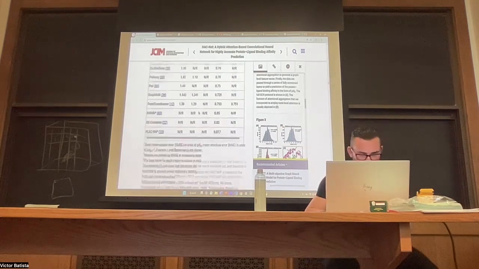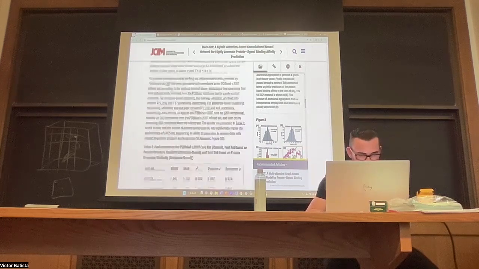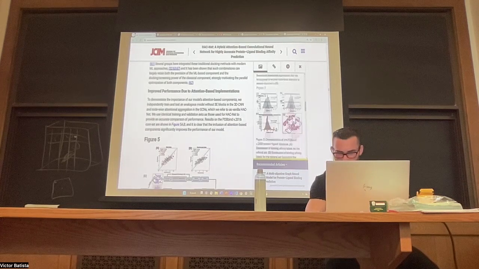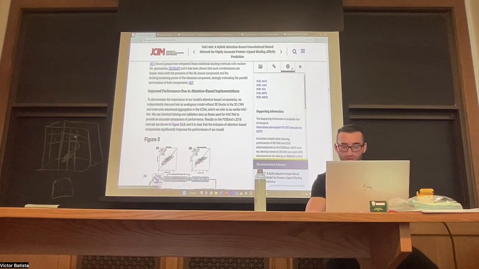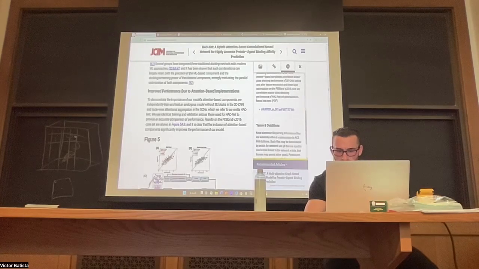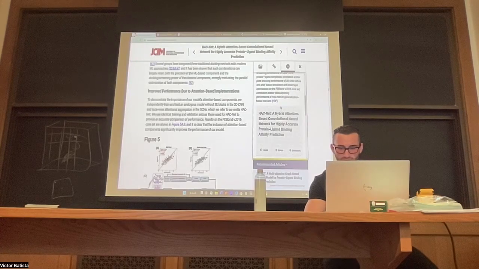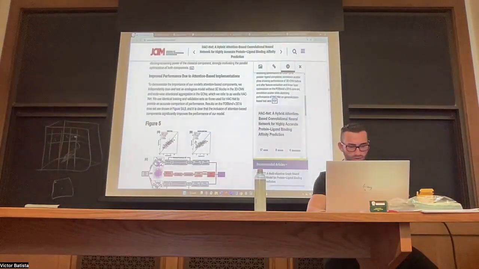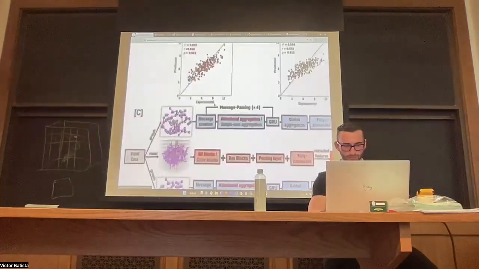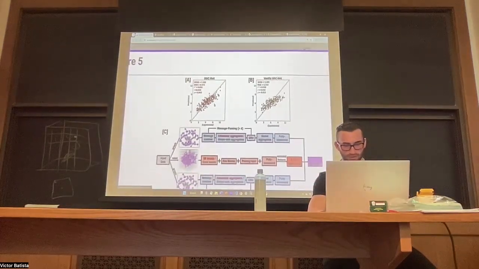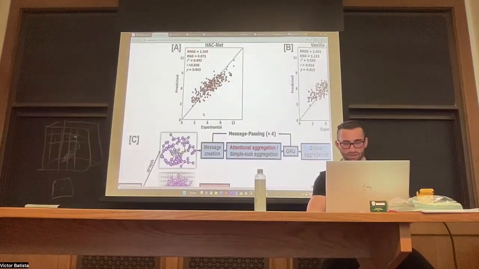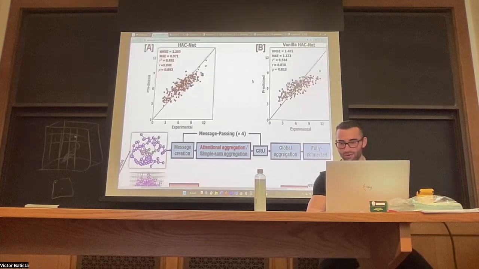And I actually want to make one additional point. I think this figure is in the main text. It may be in the side. Let me see if I can grab this quick. It's in the main text. Okay, that's decent.